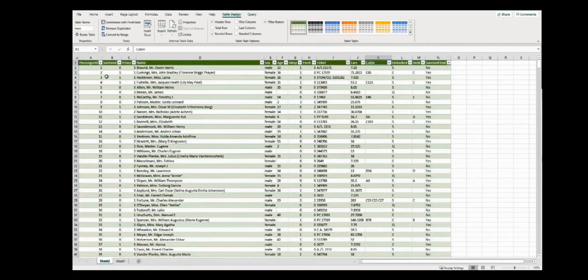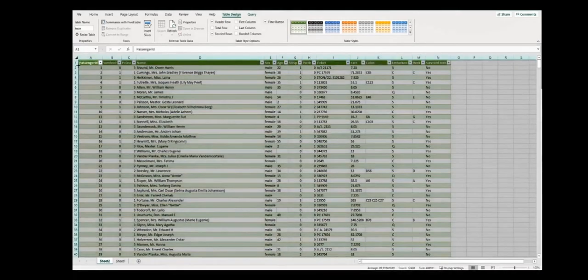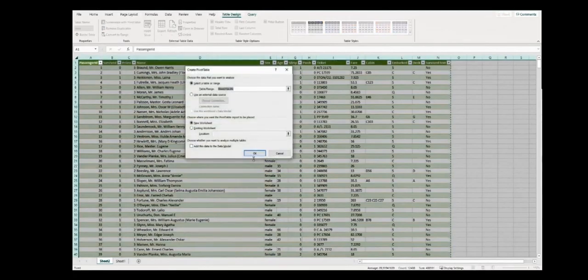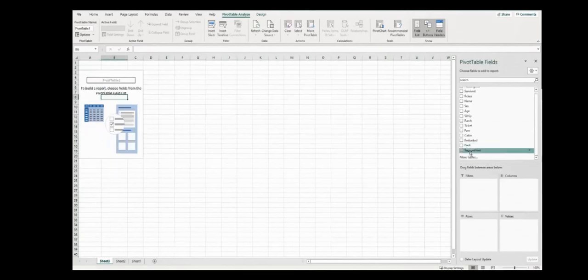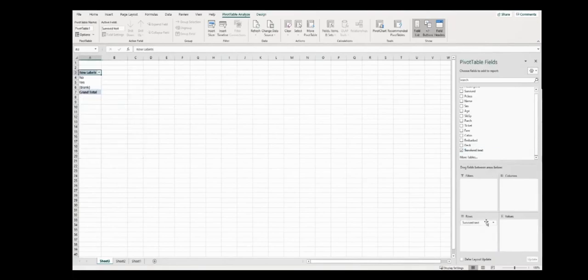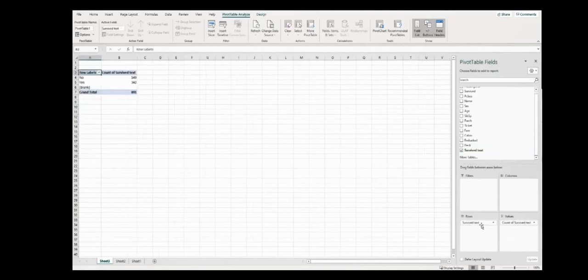Okay, if we now select this entire data set and we click on Table Design in the ribbon and Summarize with the Pivot Table, that will create a pivot table for us on a new sheet so that we can further investigate some of the variables. If we drag this new variable of survived text that we created into the rows and values, we can see that there is 891 passengers in total and 342 of them survived.